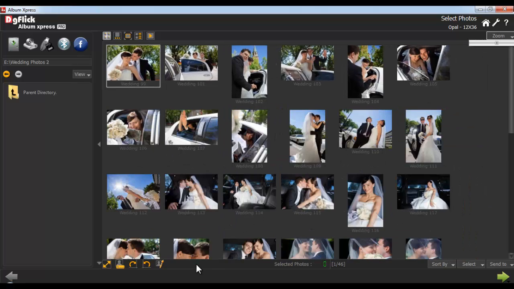From the bottom edit bar, you can edit multiple photos. You can also rotate, sort, or select these photos. From the batch edit button, you can edit multiple photos. This option is available only for Pro users.